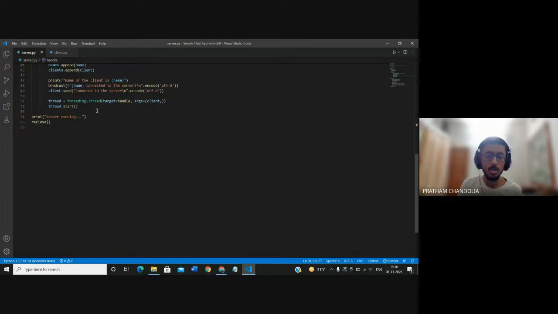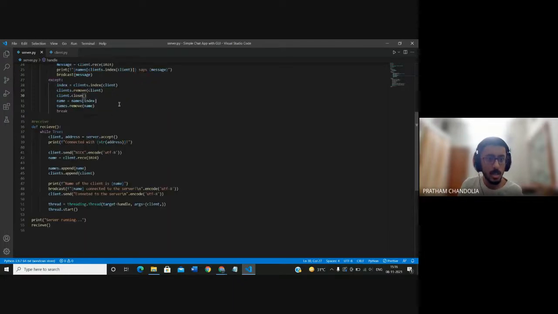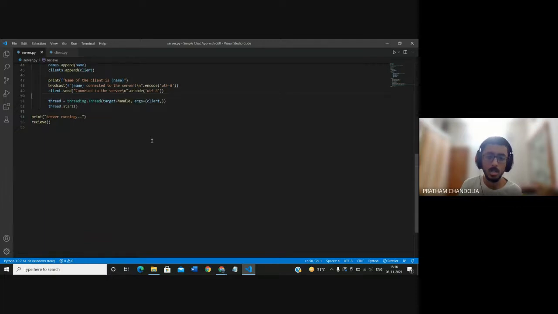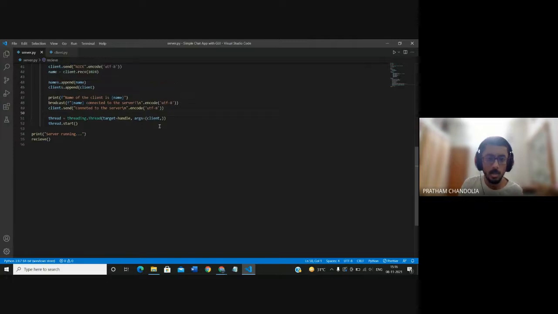Then, of course, we have used the thread by using thread = threading.Thread(target=handle). This handle is nothing but this function, so that we can handle the client, args=(client,). So you would say, why is there nothing here after the comma? Because when we use arguments, we have to create a tuple, and to create a tuple we use two things. We can't create a tuple with one variable. That's why I've used the comma.